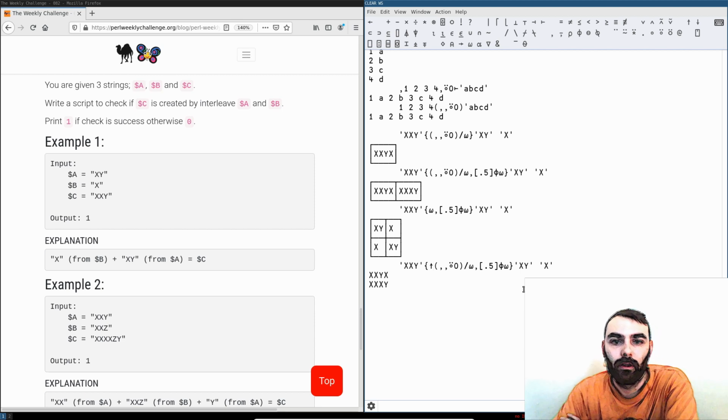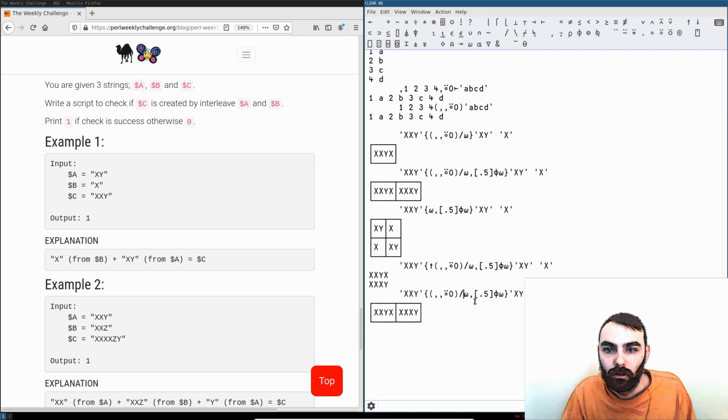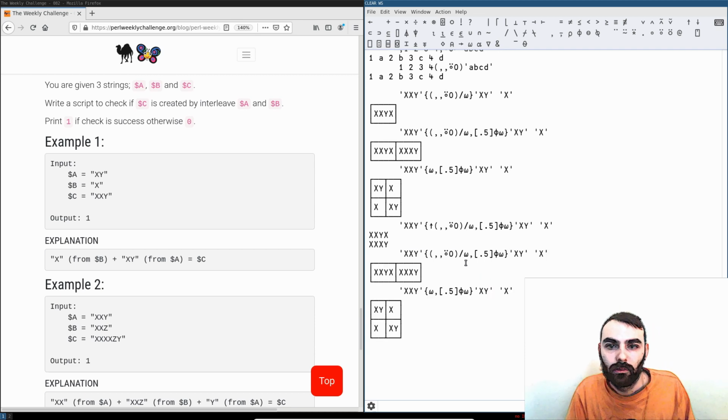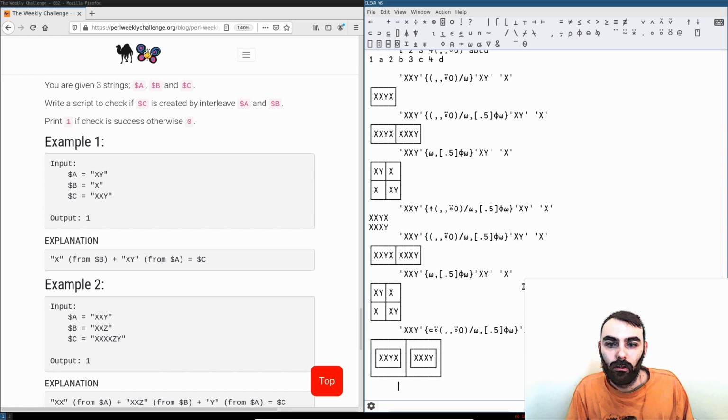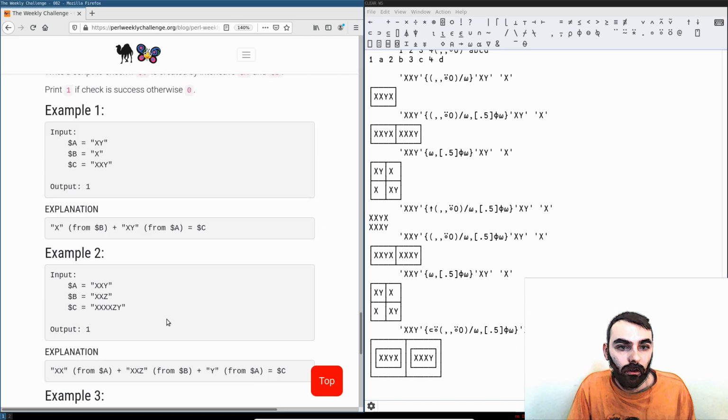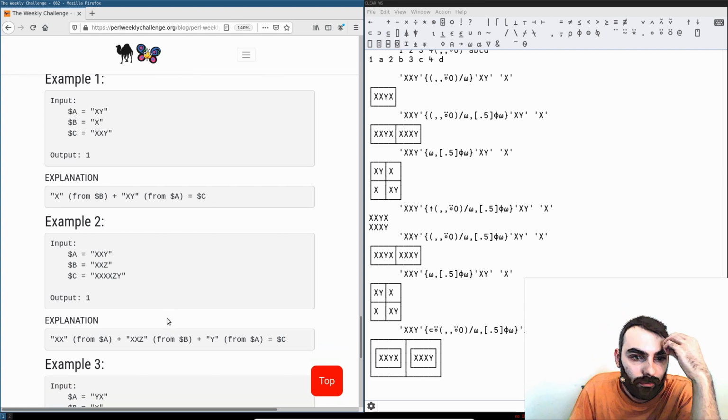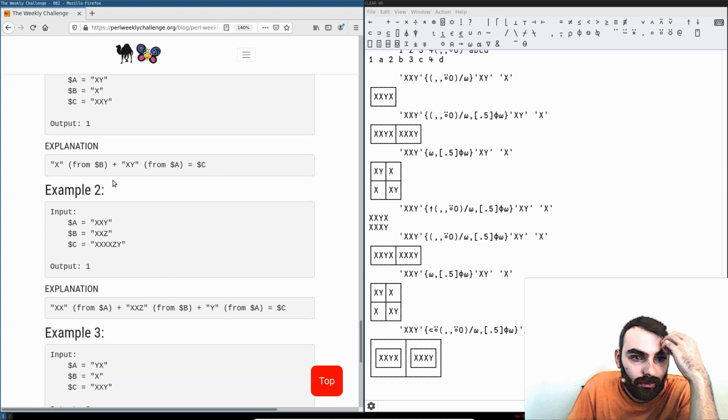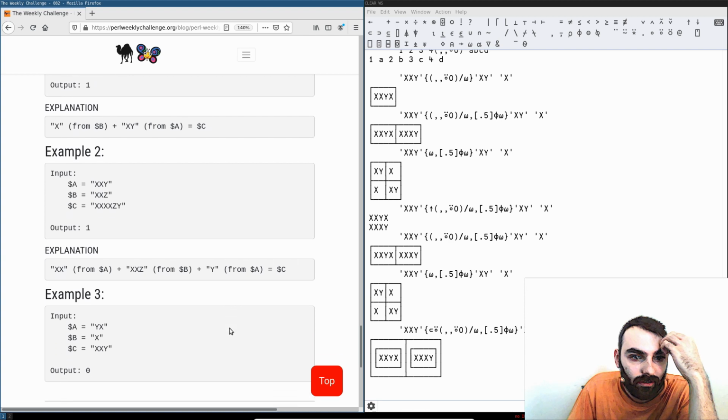Oh no, okay, mixing is not the one. But I'm also finding it odd. I don't know. Supposed to enclose on that? The point is we should get xyx and xxy. Oh. Interleavers in the whole string. No, it's like any kind of weird combination. XX from A and XXZ from B and the Y from A. Oh my god, okay.